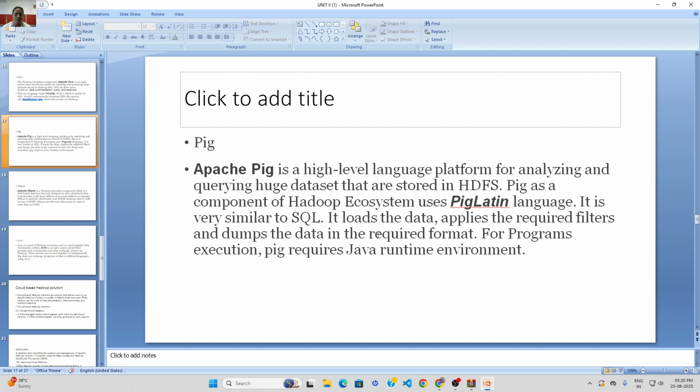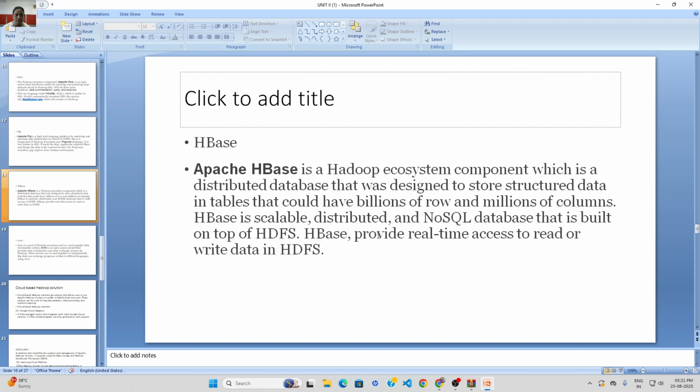Next one is Pig. Apache Pig is a high-level language platform for analyzing and querying huge datasets that are stored in HDFS. Pig, as a component of the Hadoop ecosystem, uses the Pig Latin language. It is very similar to SQL. I can load data and apply a required filter to drop the unwanted data for program execution. Pig requires a Java runtime environment.